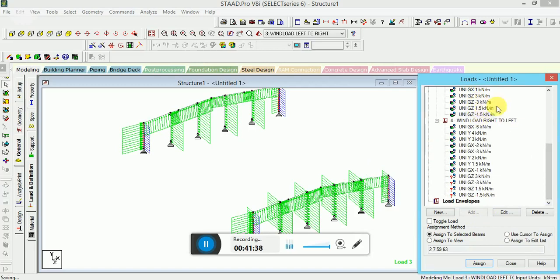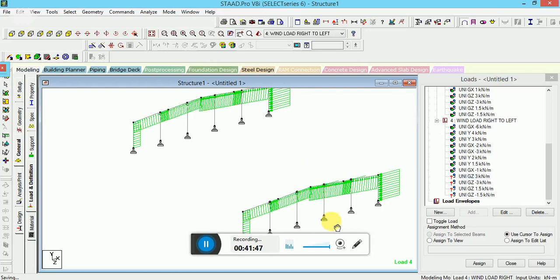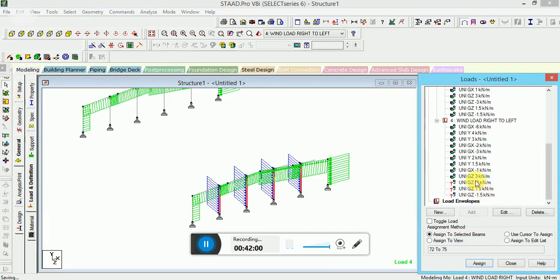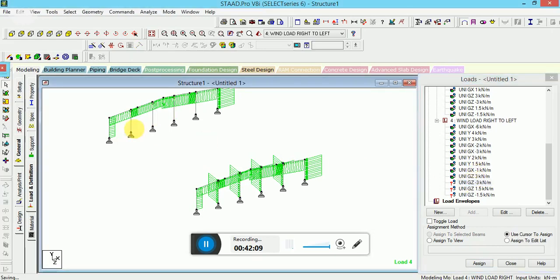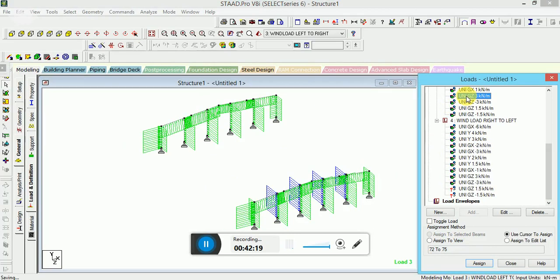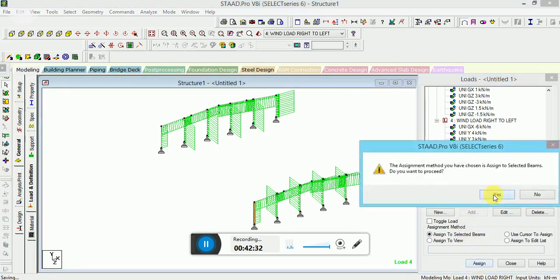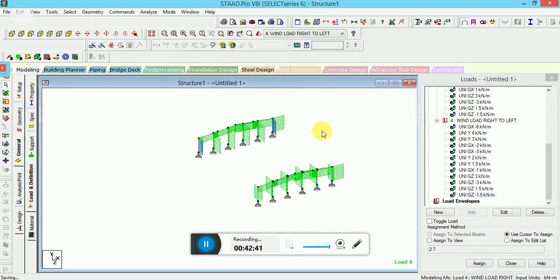Now from these four loads, from left to right, now right to left, this load will be applied to this, now this will be. Now this is applied to this and this. Now this will be to this.